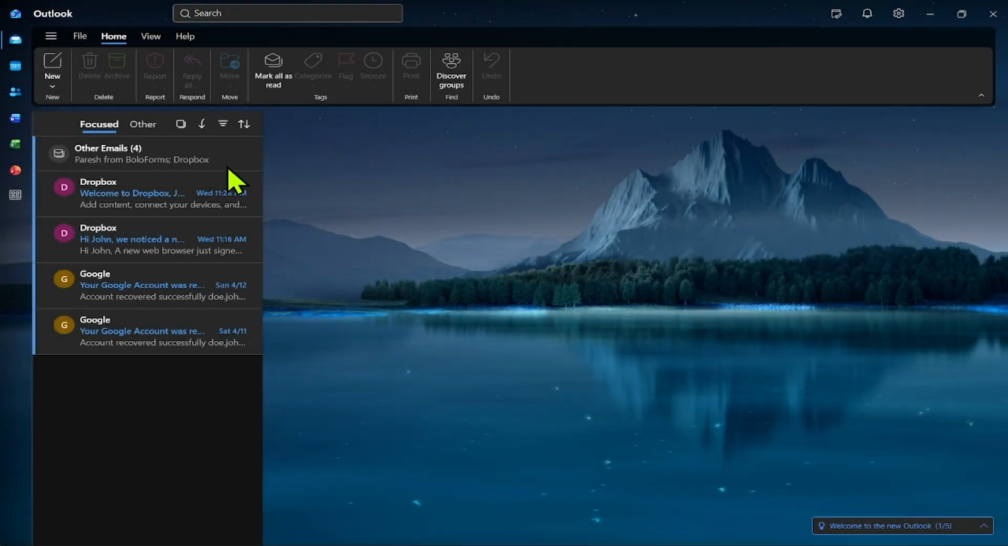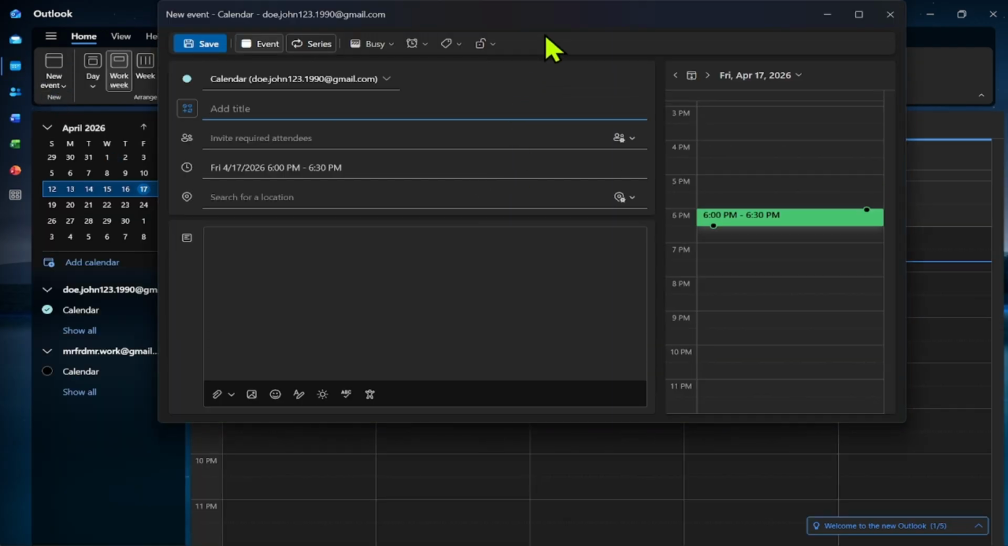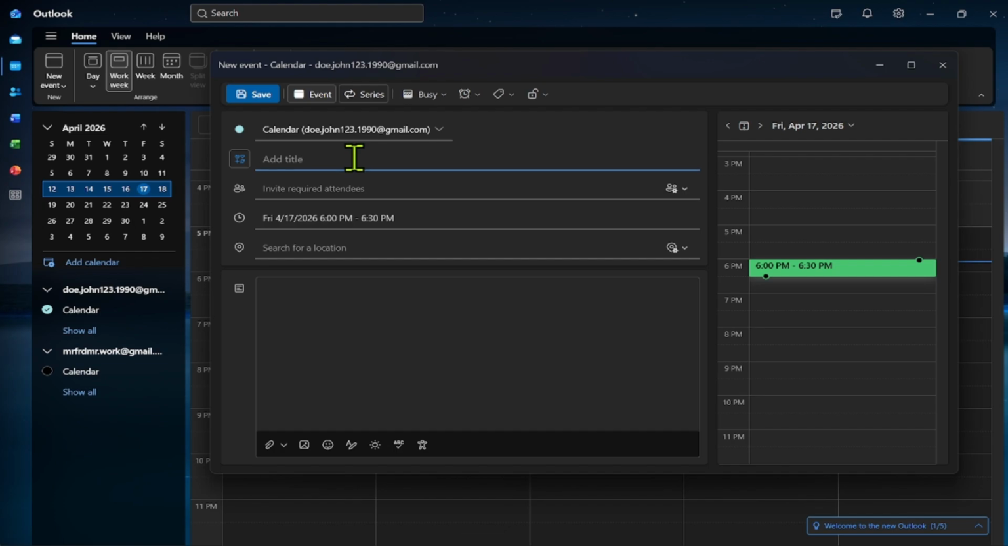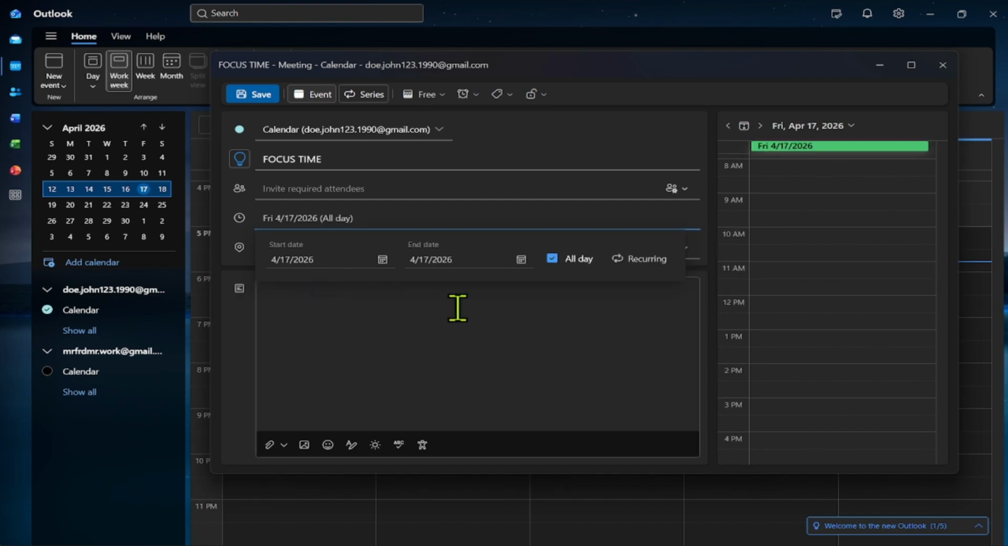To get started, open Outlook and go to Calendar. Then create a new event or new appointment for the time you want to block. Add a title like Focus Time, Meeting Prep, Lunch Break, Deep Work, or Personal Appointment. After that, choose the start and end time. If you want to block a whole day, turn on All Day. Microsoft notes that all-day events are usually shown as free by default, so if you want the time to actually look blocked, you may need to change the status manually.